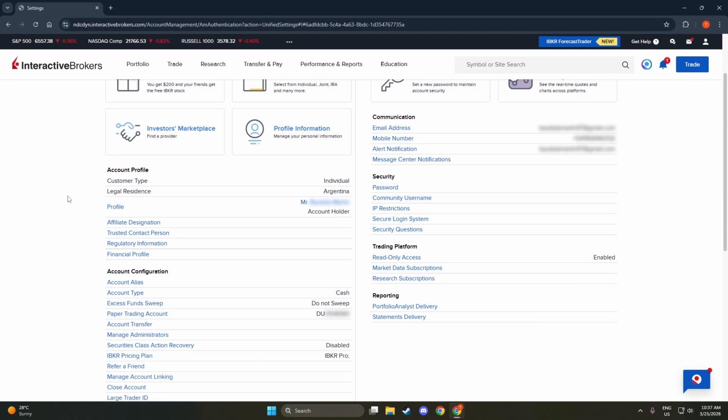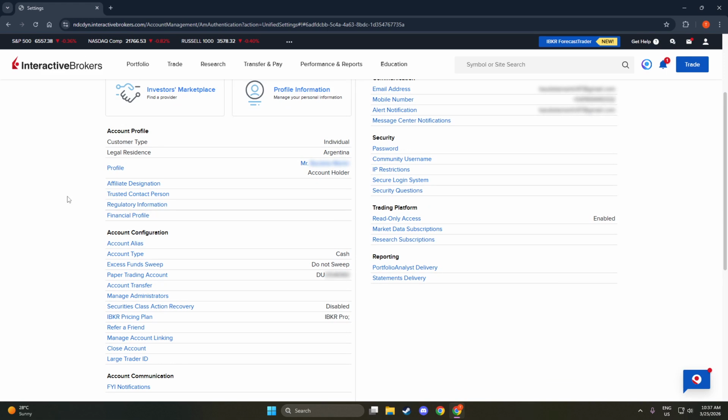Now, find Account Type under Configuration. Configuration is the area that summarizes the fundamental characteristics of your account. Within that section, look for the line labeled Account Type. That label will show you the designation assigned to your account, such as whether it's set up as an individual account or another supported structure. This is the authoritative spot for confirmation. So what you see here is what Interactive Brokers recognizes for your account profile.